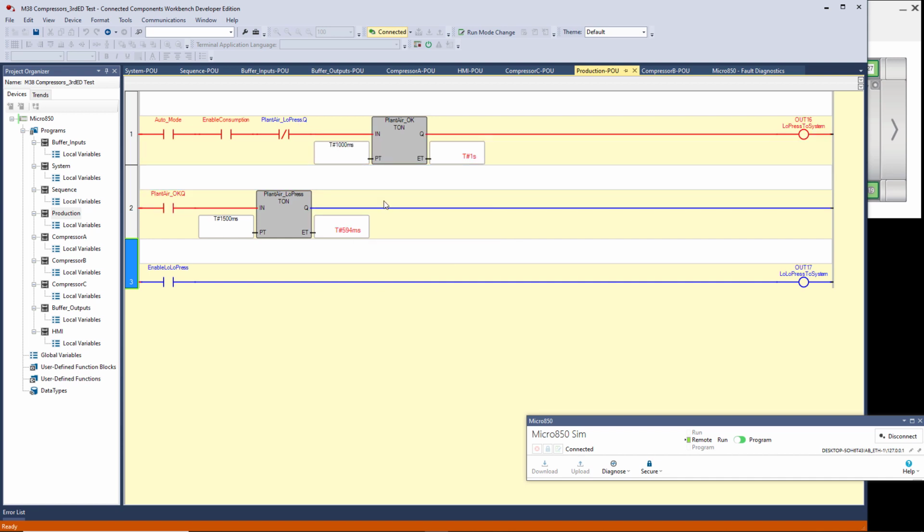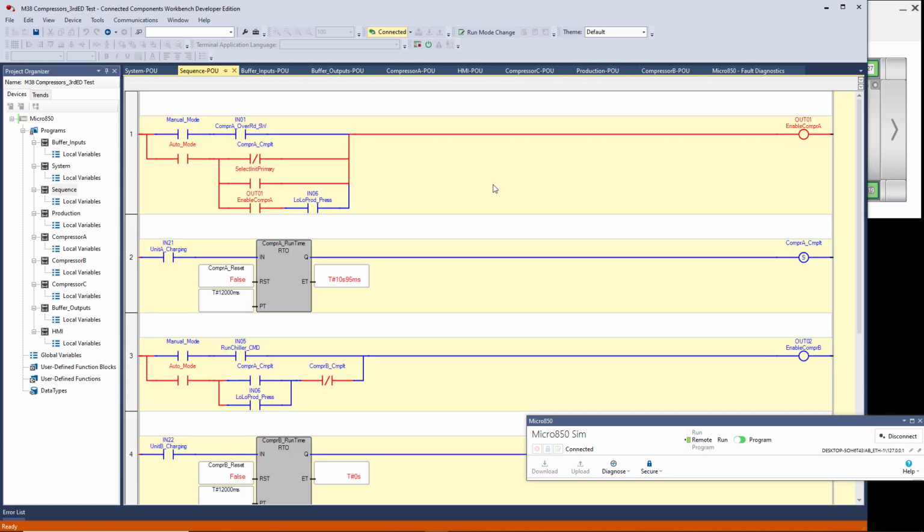Okay, so you see that this timer right here, not Q up here, this timer resets this after 1.5 seconds and it starts over. Okay, and then enable low pressure turns on output 17, and we're toggling this on from our HMI. So our code to simulate the production area are these two rungs right here, and that's all there is to it. Okay, now let's go to sequence. This is where the rubber meets the road.